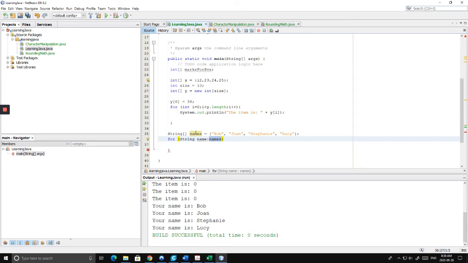And so what this is doing is it's saying for each item inside this list over here, I'm going to loop through it one by one, and I'm going to make name the element at that particular index. So inside here, I can use that variable name, and the first time through this loop, name is going to be Bob, and then the second time, name is going to be Joan, and then the third time, name is going to be Stephanie, and then the fourth time, name is going to be Lucy.